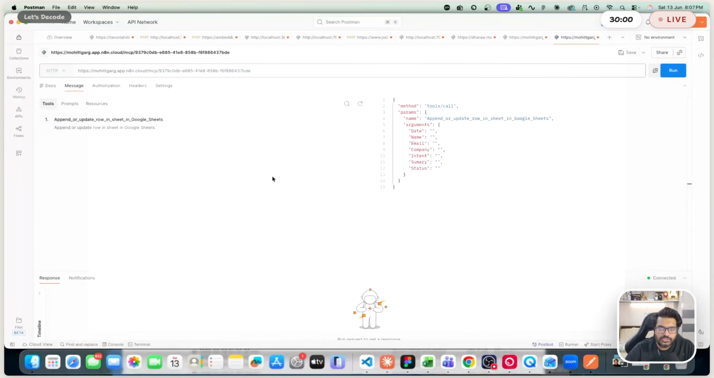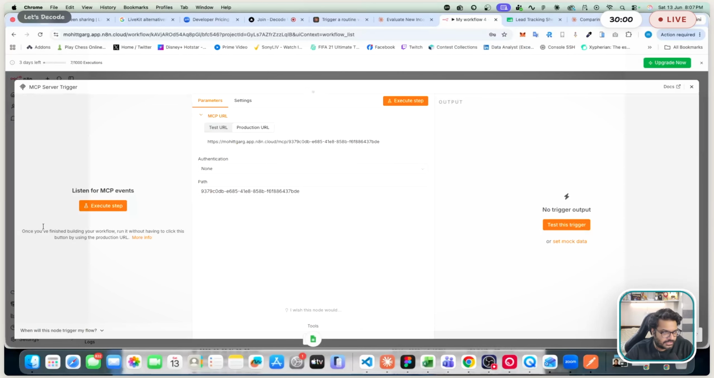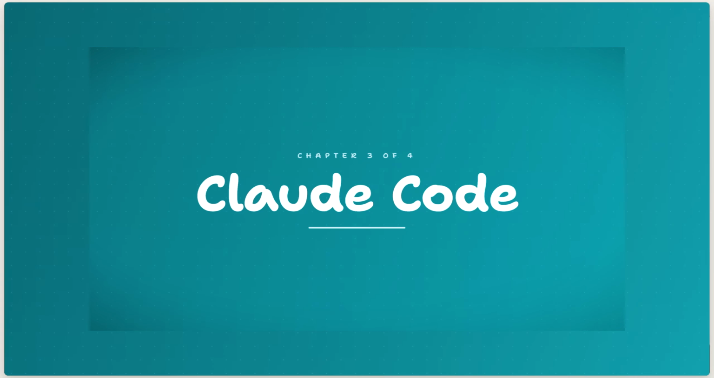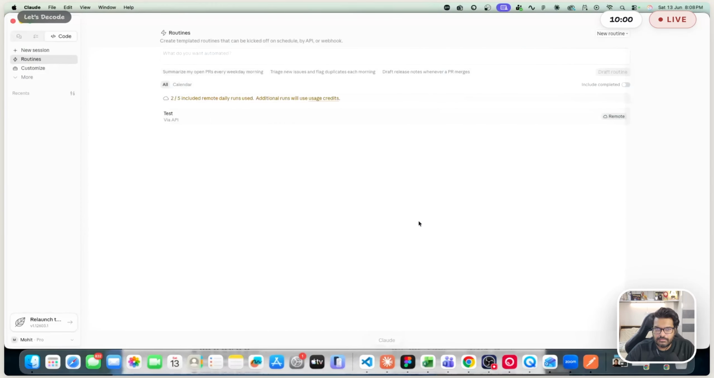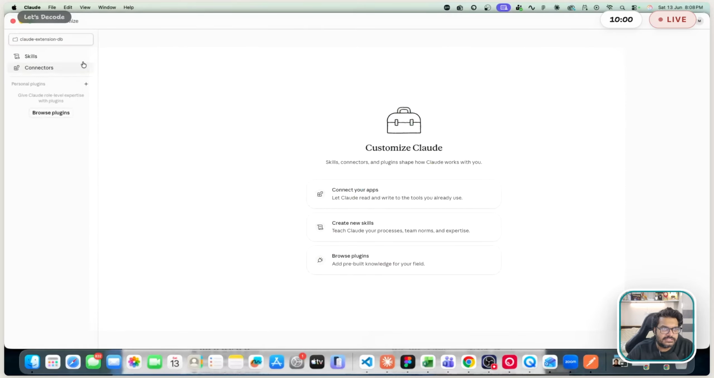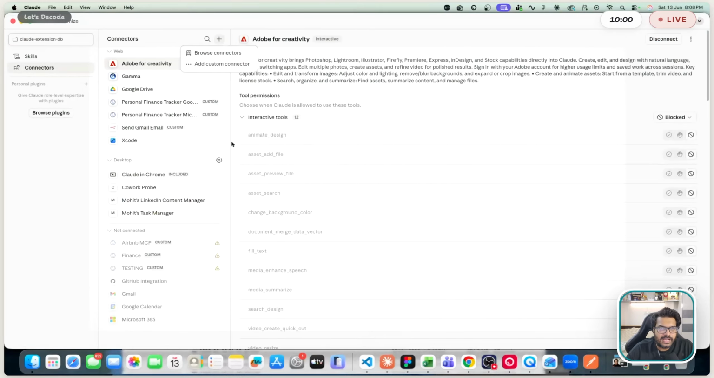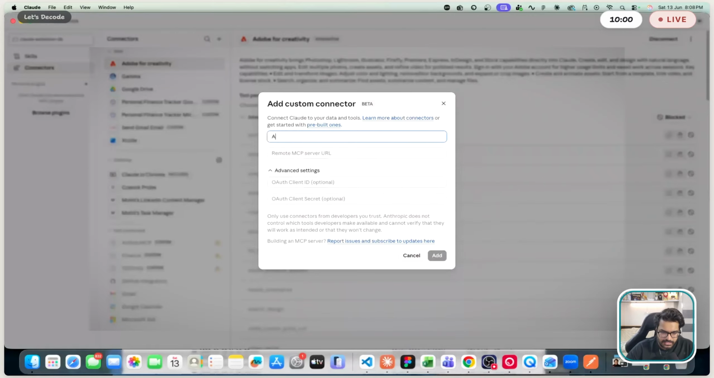Claude. Now let's go to Claude and see what will happen on the Claude side. Okay, so we are in Claude Code at the moment, and we have to go here, which is Claude Code, and we have to click on routines. Before doing routines, we will go to the customize section. In the connectors, we will add this as a new custom connector. So we will say append or update new row.